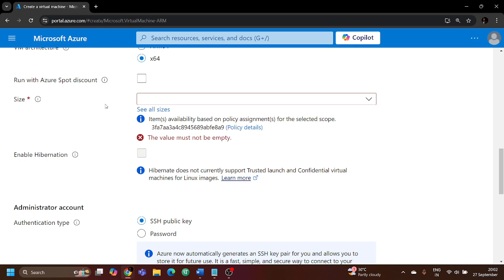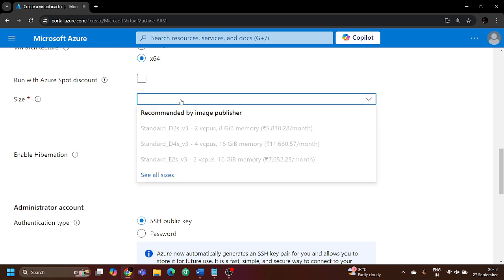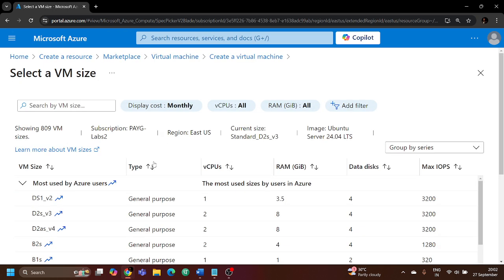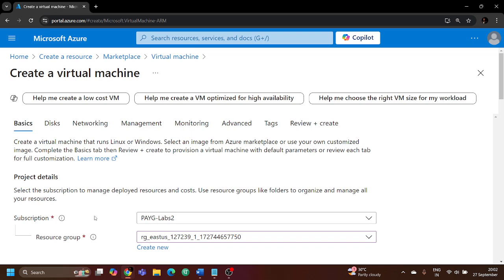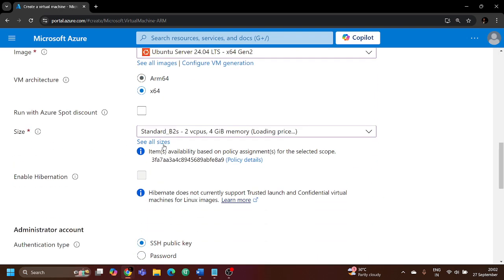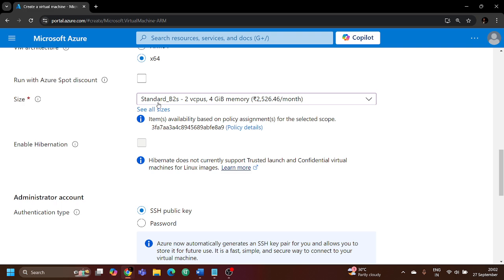Then you have to select the size of your virtual machine. So let's see all the sizes available. I'm going to select this B2S general purpose size over here. Standard B2S size of the virtual machine I'm going to select, in which I will be getting 2 virtual CPUs and 4 GB of memory, and 2526.46 Indian rupees per month I need to pay to Microsoft Azure to run this specific virtual machine.